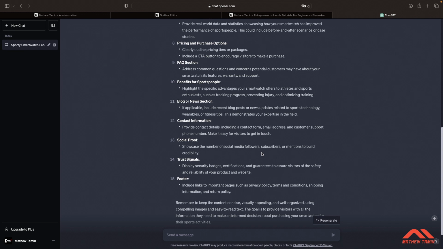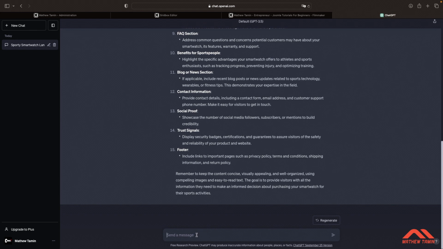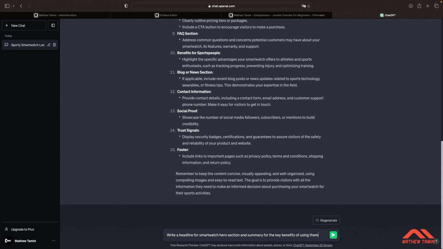Now, this gave me a little bit more than what I need. So now what I want to do is ask ChatGPT to help me build the hero section of the website. So here's how that goes. I'm just asking ChatGPT, I want to build a hero section, but this is the information that I need. So let's see what we come up with.